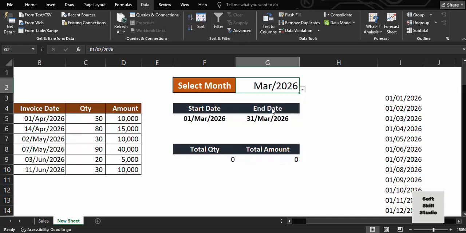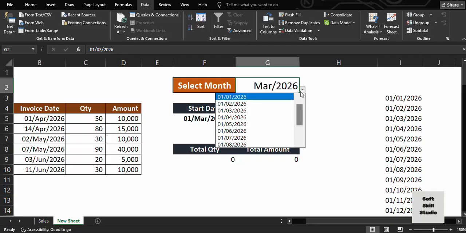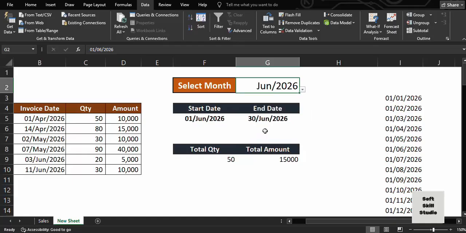Now here I select 1st March to 31st March, but the data is not here, so there is 0 and 0. Now again I select the data of June, so 1st June to 30th June. For 1st June to 30th June the total quantity is 50 and the total amount is 15,000. So you can select the date from here, and the total quantity and total amount will be given in this table.